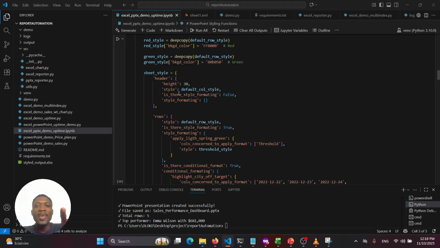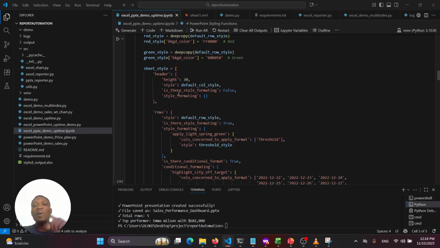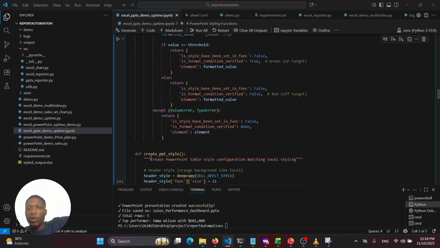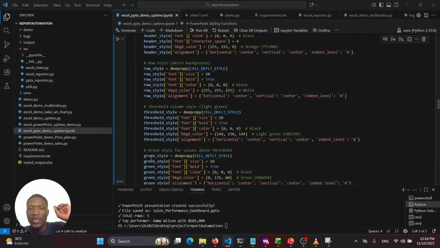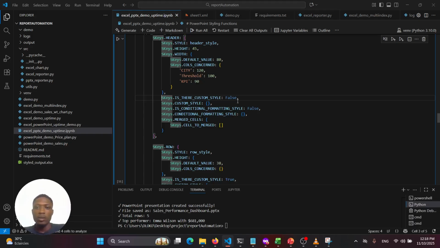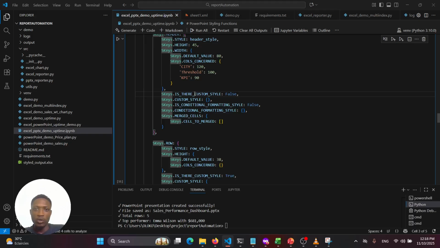Yeah, in Excel I put style formatting. But as I said before, I wrote the PowerPoint code after the Excel one, and I think I corrected all the mistakes and misnamings that I made in the Excel reporter. So the PowerPoint one is cleaner, easier, and the variable names are all okay here. That's why I did it differently. In the Excel one we put style formatting, but here the name is clearer. We just put: is there a custom style? False. No. If it was a custom style, we would define it here.